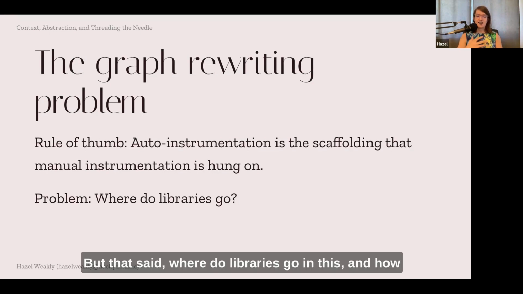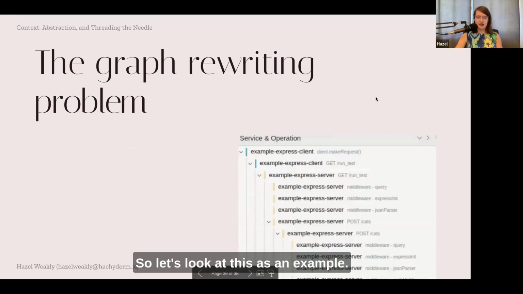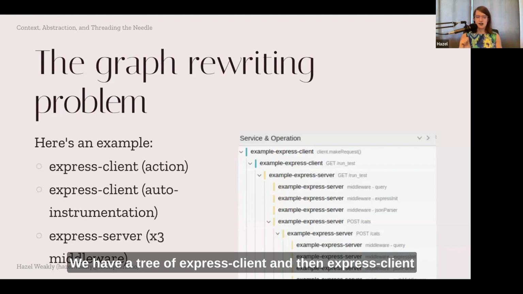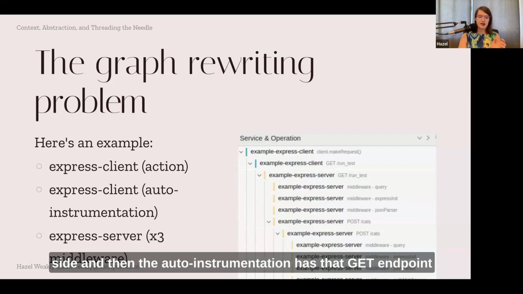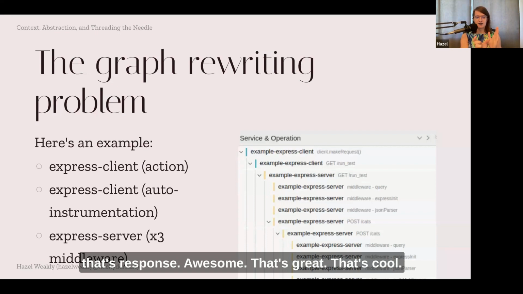But that said, where do libraries go in this, and how do they work, and how do you actually do this? So let's look at this as an example. We have a tree of Express client, and then the Express client has some action, something called make request on the client side. And then the auto instrumentation has that get endpoint, and that's still from the client side. So you have the function call, and then you have the auto instrumentation of the actual fetch response.